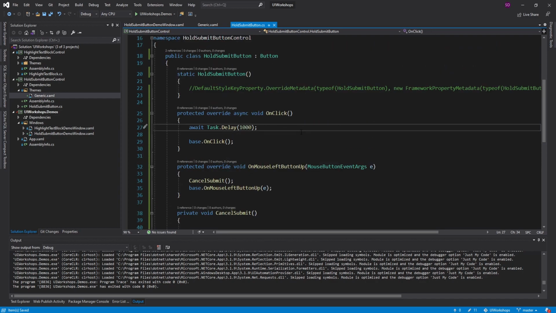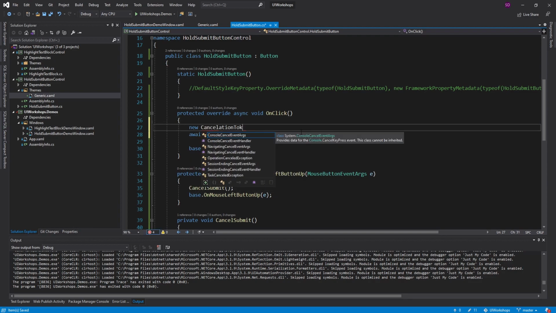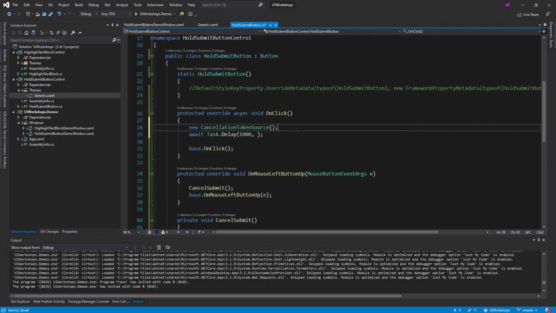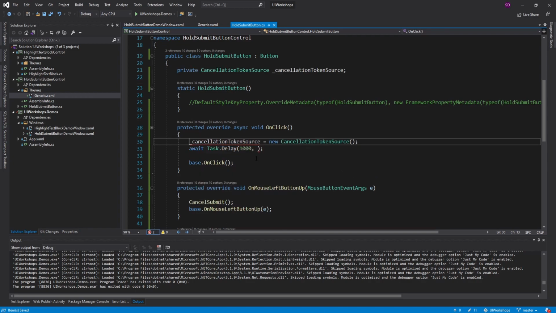So what we can do inside task.delay is pass in a cancellation token. And where do we get a cancellation token from? We can get that from a cancellation token source. So just initialize one of those, and we're going to put that in a field so that we can use it in this method down here. So a cancellation token source, generate a field for that, and we're going to pass the token from the cancellation token source into the task delay.